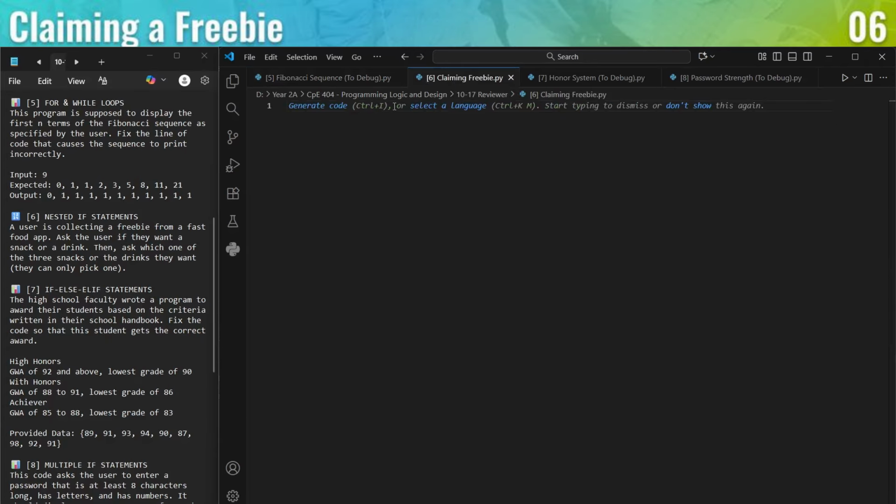So next, for number 6, we have to generate something now. A user is collecting a freebie from a fast food app. Ask the user if they want a snack or a drink. Then ask which one of the 3 snacks or the drinks they want. They can only pick one. Okay, so this one is going to be a nested conditional. Later, I'll show you what the flowchart looks like. But for now, let's work on the code.